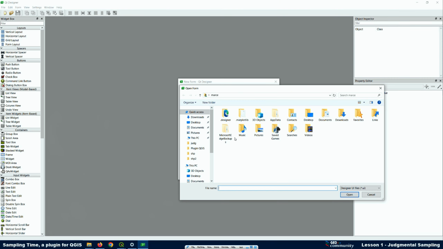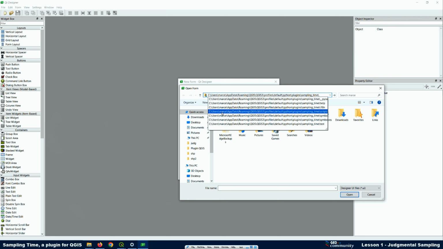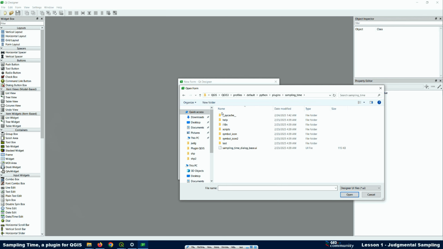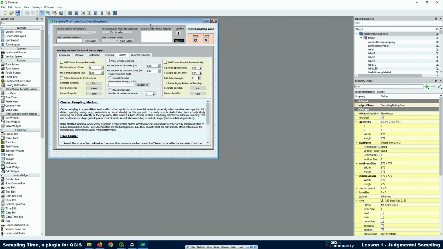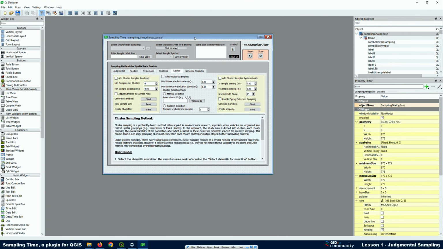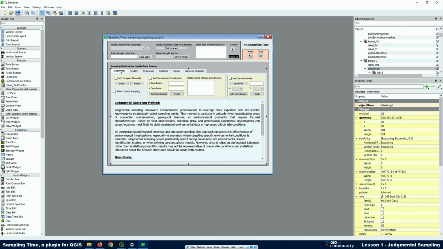and I'm going to go here. I'm going to paste. I'm going to press enter, and this is the folder. And this is the file where you have the interface. You can open here, and that's the interface. If you want to modify anything related with the interface of the plugin, it has to be modified over here.